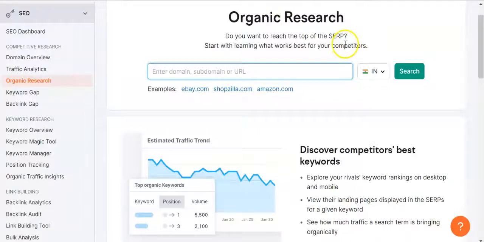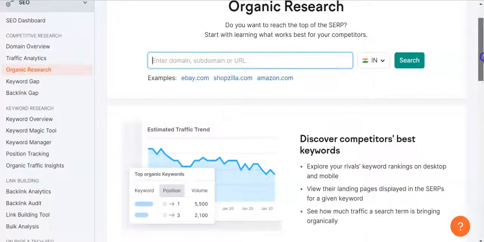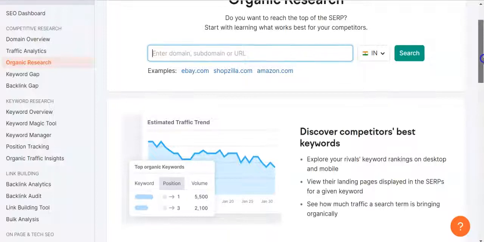So what is SERP? It's the search engine results page. So basically, if you want to rank, this is one of the tools that you need to use. And then you can also check what works best for your competitors using this tool.